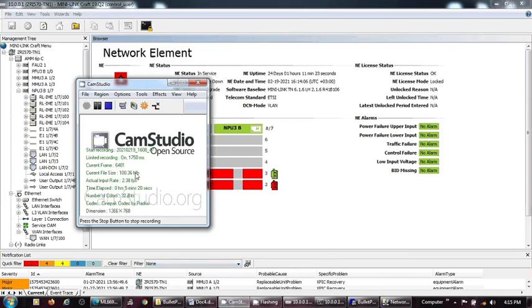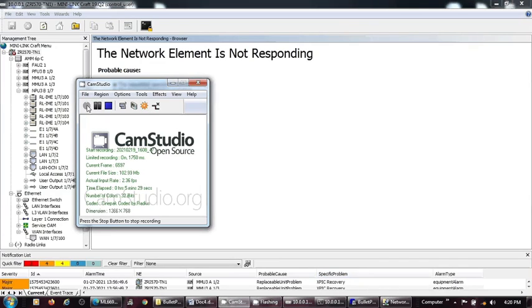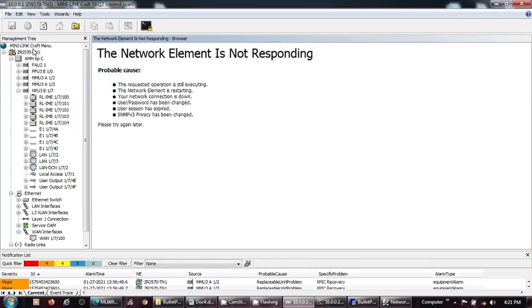This will take a long time, so I will pause the video so that the video size is less. It is still disconnected, and I will pause some more. Once I see the LED on the traffic node is green, then I will connect back.